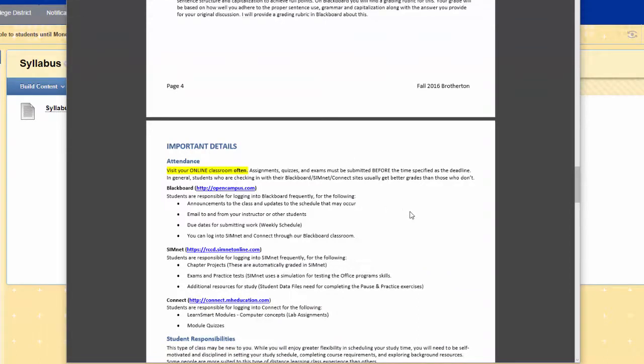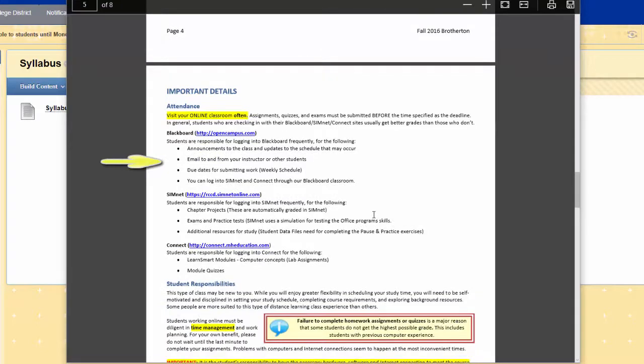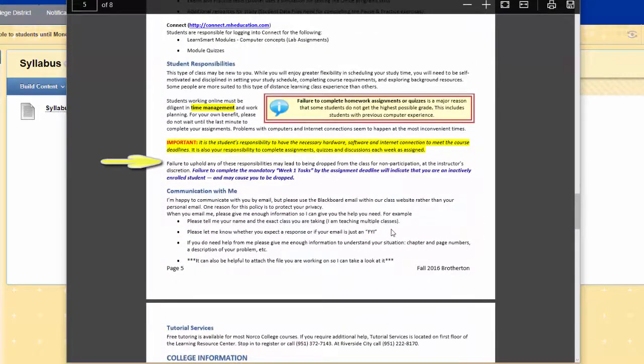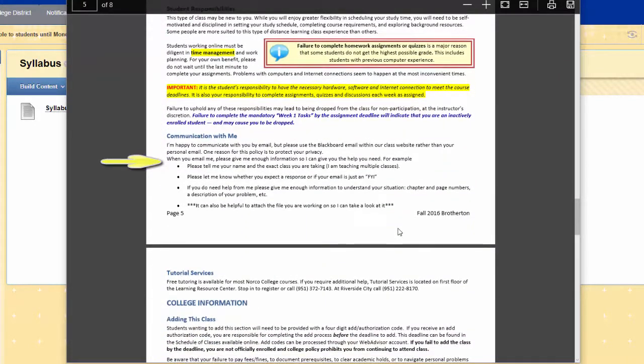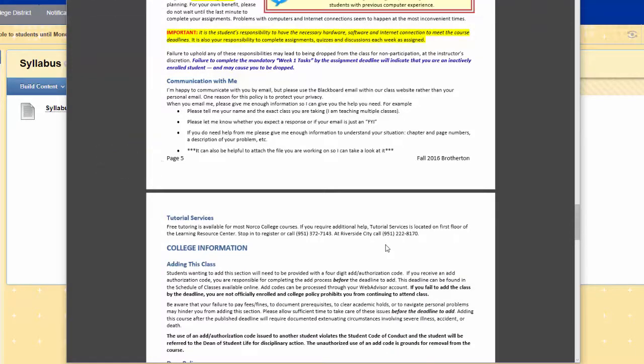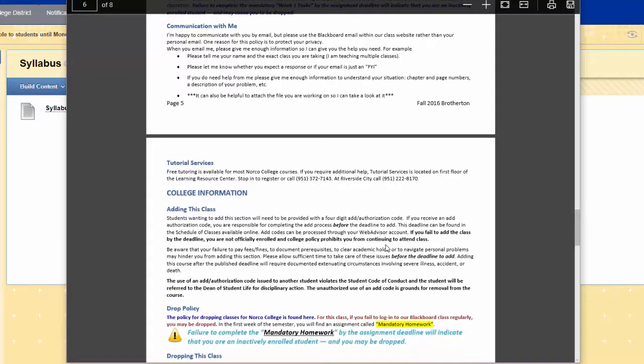Attendance in an online class is different. The attendance is shown by you regularly logging in and completing your work. So read through each of these items here. Okay. Talks about your responsibility, and also I have more details on how to communicate with me. I'm very available. I check Blackboard 2 to 3 times a day, and I usually reply within that same day.